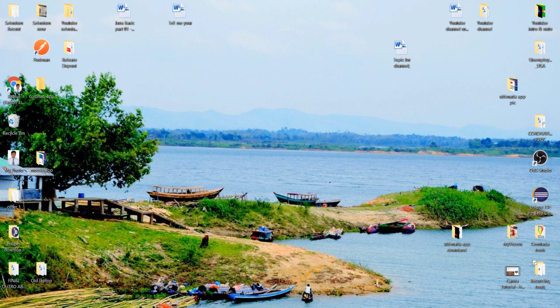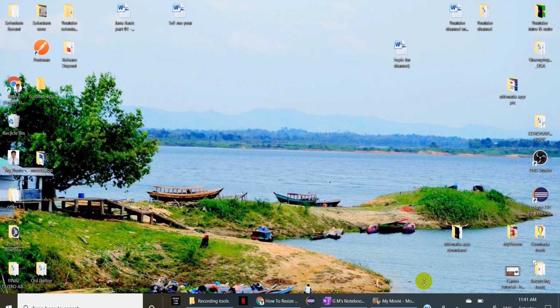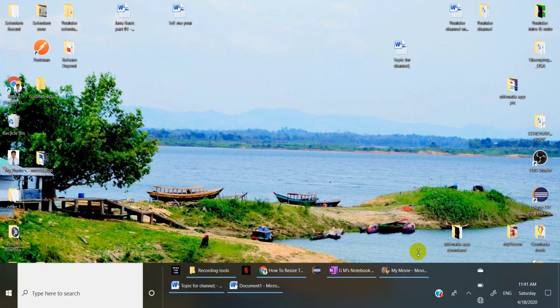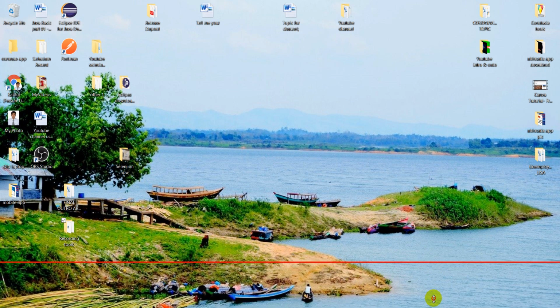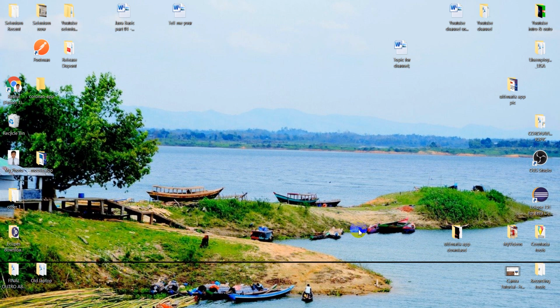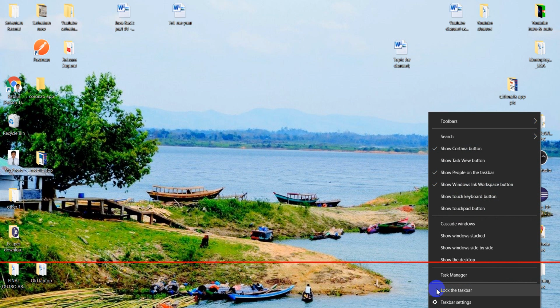Put your mouse pointer here and go up, and you see the taskbar gets up and bigger. If you want to make it smaller, put your mouse pointer here and go down. Yes, this is the way you can do it. Then, once it is done, right click again and lock the taskbar.